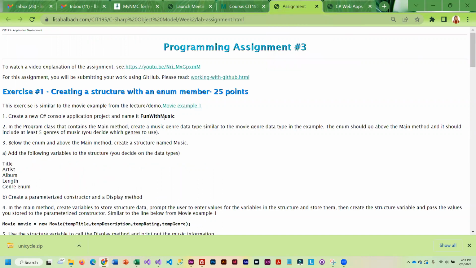In fact, you're going to call it Fun with Music. And you're going to create an enum variable for genre. It's going to be music genres. So you decide what types of music you want, but they do need to be words without spaces. So kind of keep that in mind. So I like classic rock, alternative rock. So I just dropped rock off the end and I just put classic, alternative, that kind of stuff.